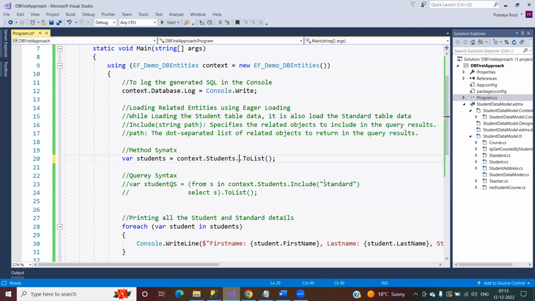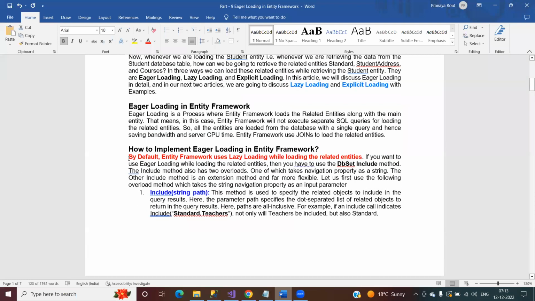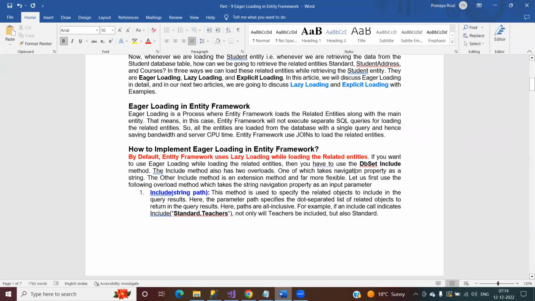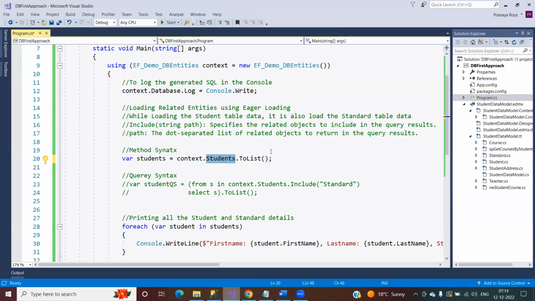Now, to give you a little more detail, I'm not using this include statement. If I remove this include statement, then by default it is going to use lazy loading. What is lazy loading? I'm going to discuss it in detail. By default, Entity Framework uses lazy loading while loading the related entity. What it means is, while loading the main entity, it is not going to load the related entity. In this case, I'm loading the main entity. At this particular point in time, it is not going to load the related entity.